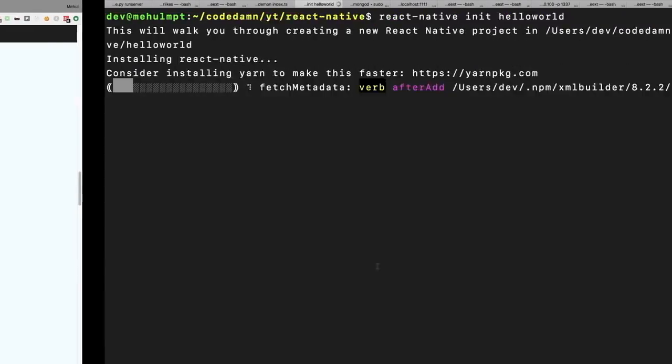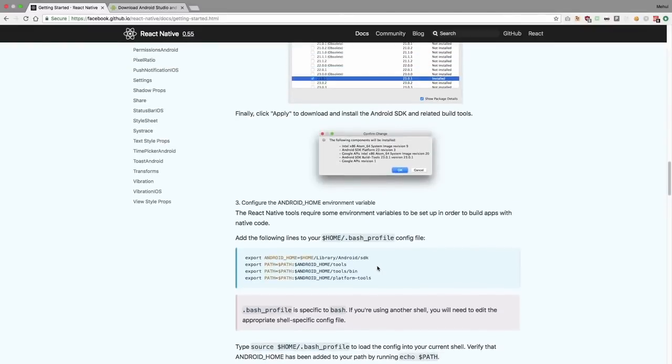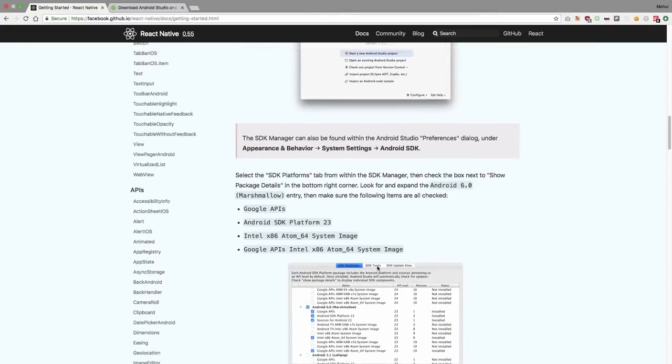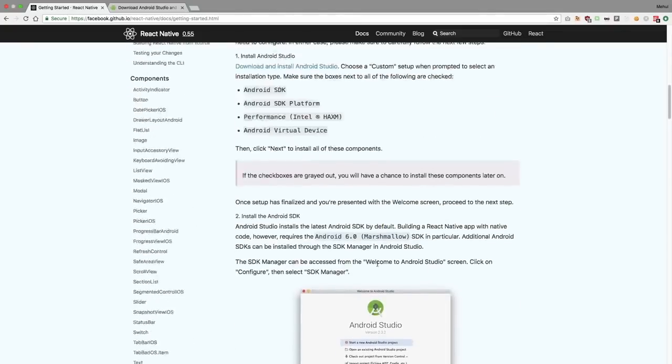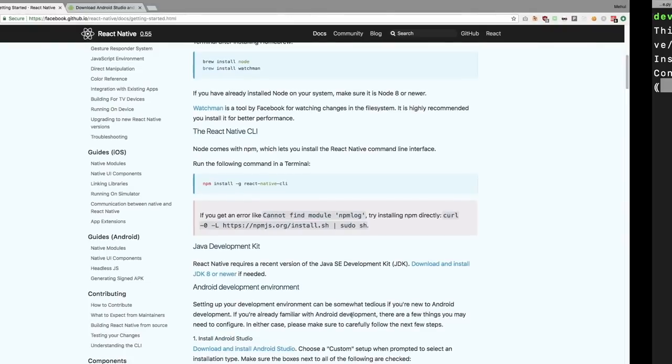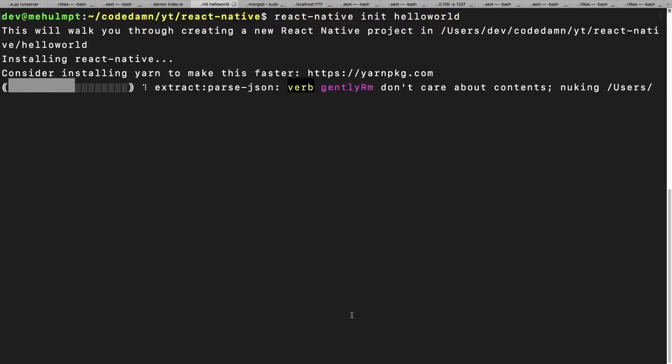And once you have done that and still the error is there, then there might be some problem with installation of your Android Studio, SDK, and all that stuff. Make sure to check all of that as well. And if still the error persists, then you can ask that in comments, and I'll be happy to help you. So let me just really quickly wait here for it to complete.